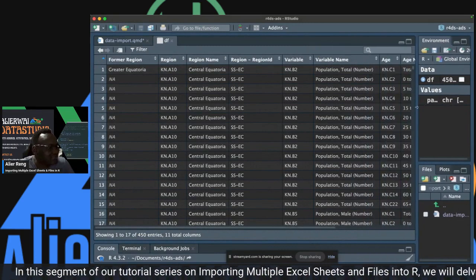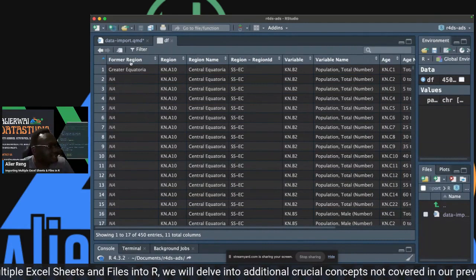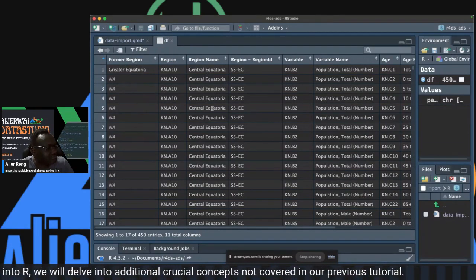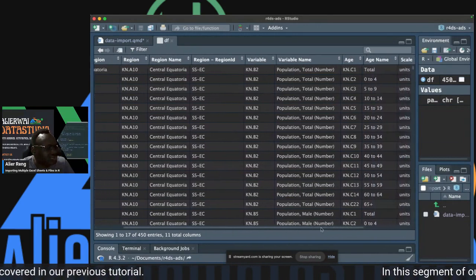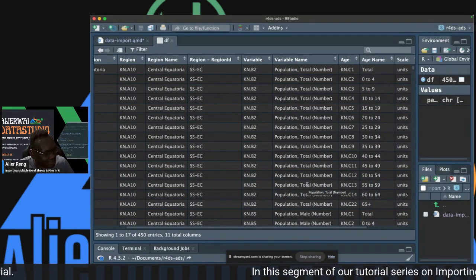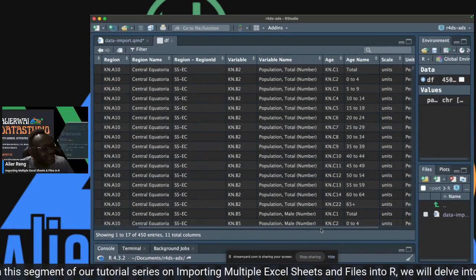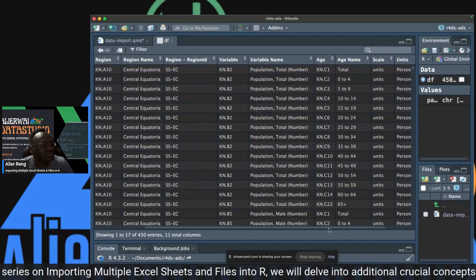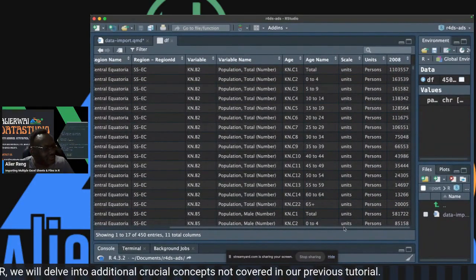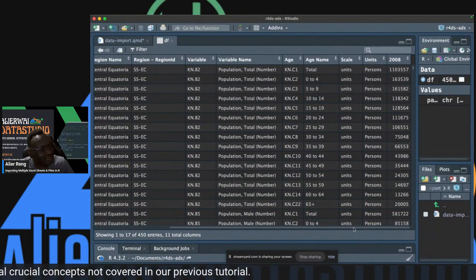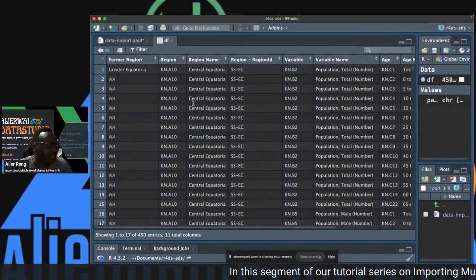But as we can see, not all of these columns are necessary. We definitely need the former region. We need the state name, the region name, which is the state name. We need the variable name, which has gender in there and the total rows. We will later filter out the total rows so that we have the original data by gender, and then we can do our own summarization. And then we need the age name, which is the age category, and the last column, 2008, which is the population column, from the South Sudan 2008 census data.